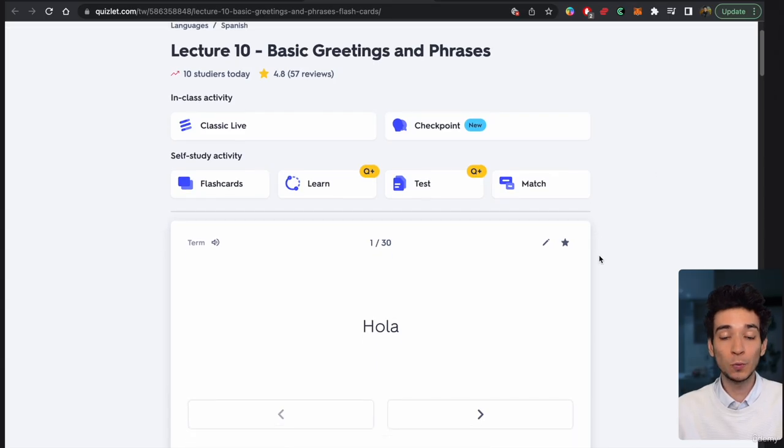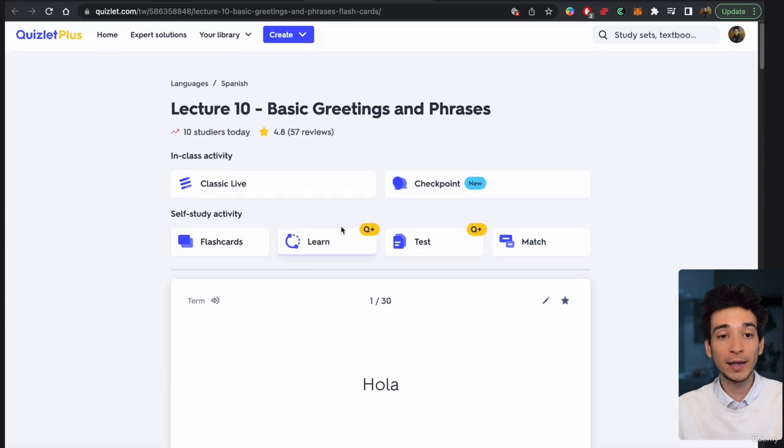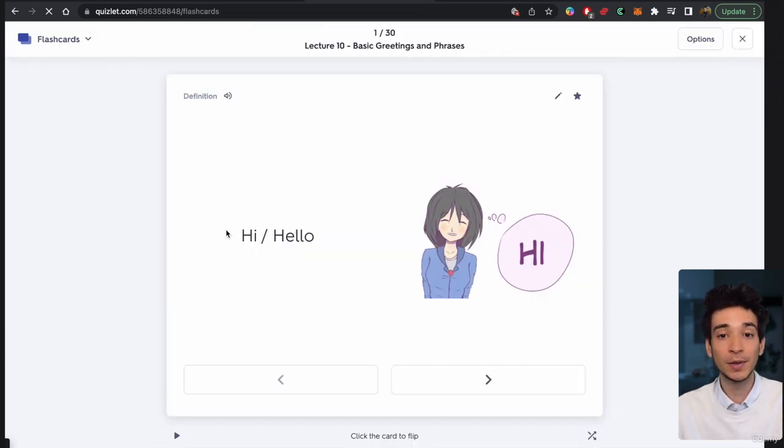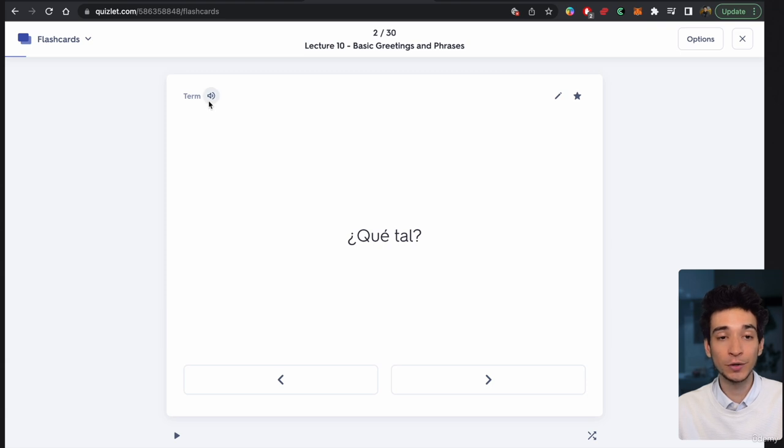On the Quizlet, we have access to all of the things that we have learned, and we have different types of activities. For example, we have the flashcard option, which is basically like flashcards, and you can also listen to the audio. We just click here. Hola. We can also flip it. Let's click here, and it flips. Hola. And the next one, how is it going? We can just click here, and we have the audio.